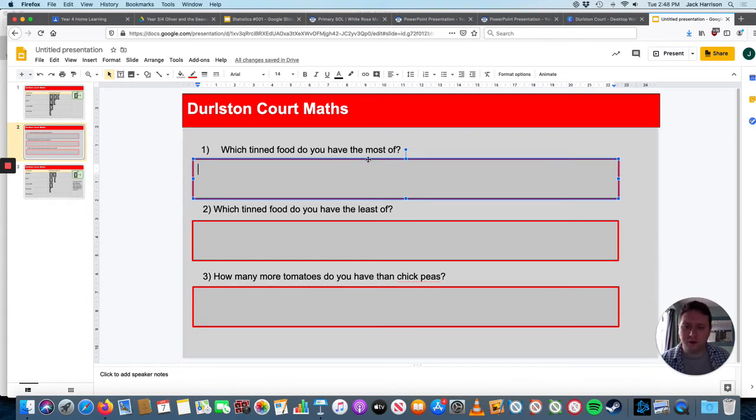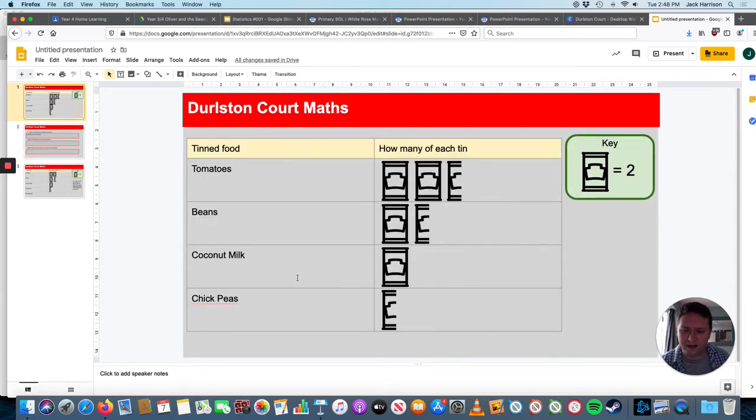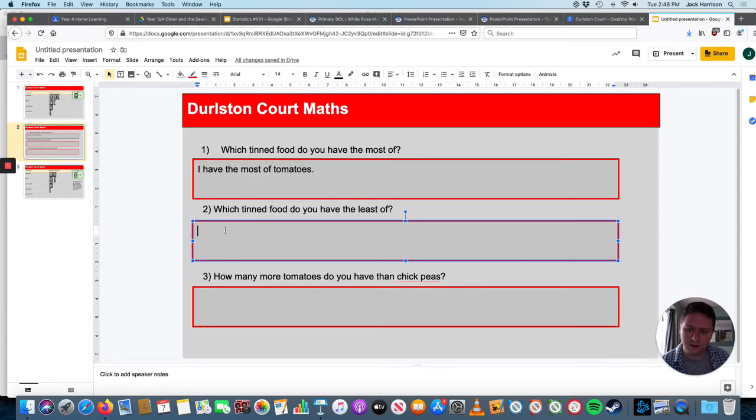Which tinned food do you have the most of? I have the most of tomatoes, full stop. Brilliant. Question 2. Which tinned food do you have the least of? Very clear that the least tins I have are of chickpeas, full stop.